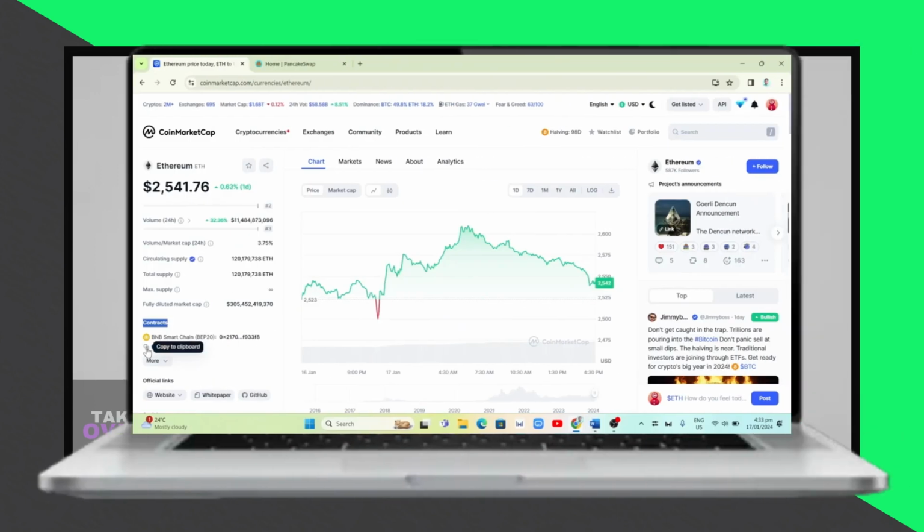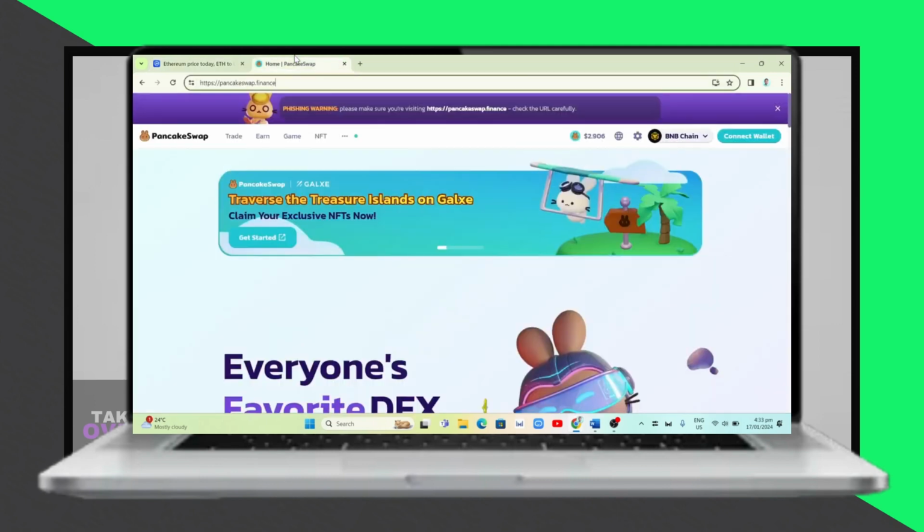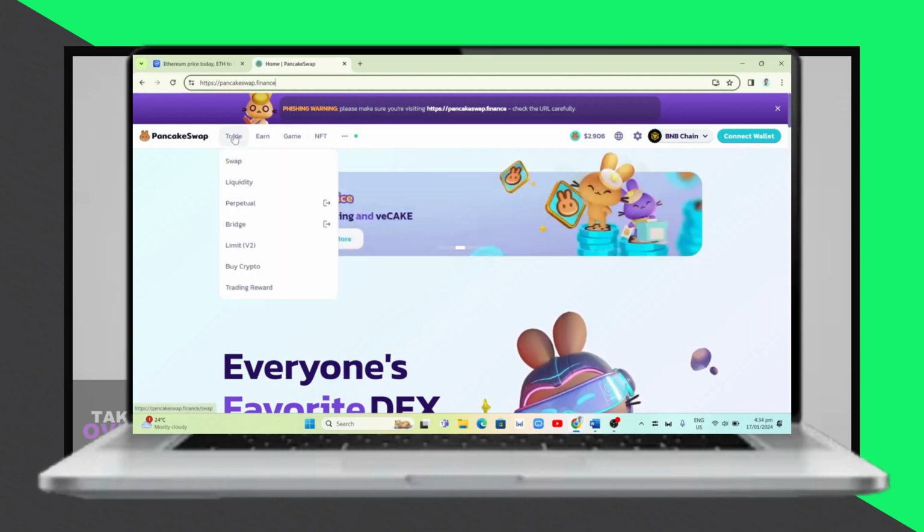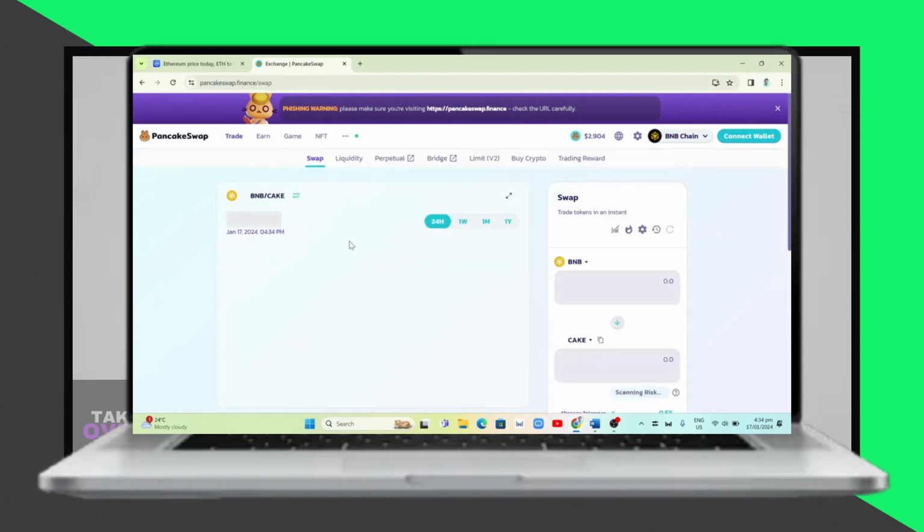Return to PancakeSwap and click on Trade, then swap. Choose the cryptocurrency you want to trade for BNB, paste the contract link, and connect your wallet. Select your wallet app or Coinbase account to complete the connection. Once connected, you can withdraw your money from CoinMarketCap.